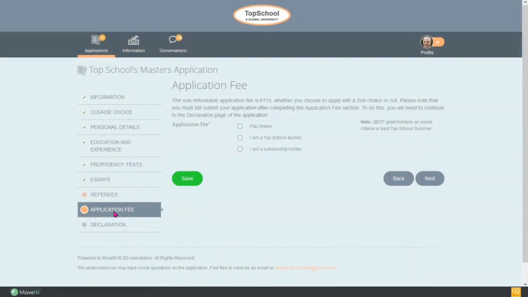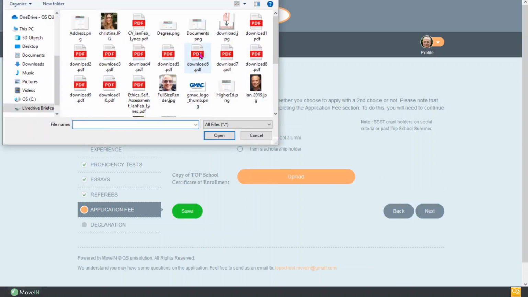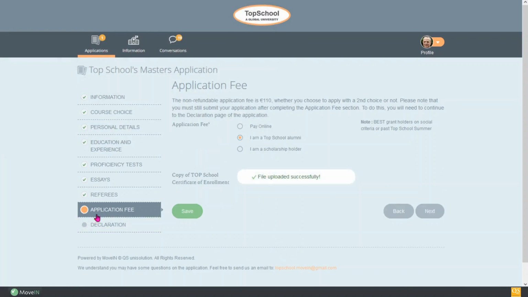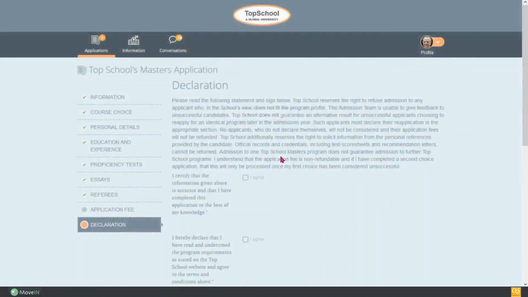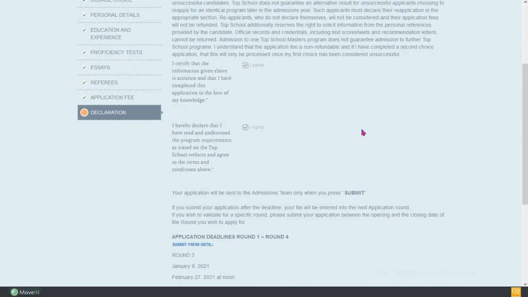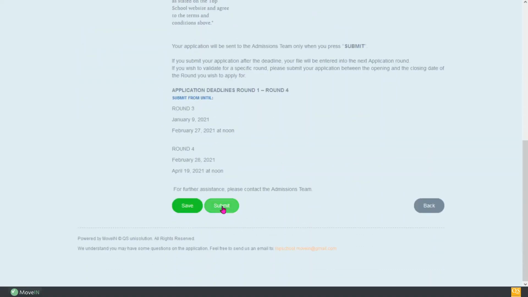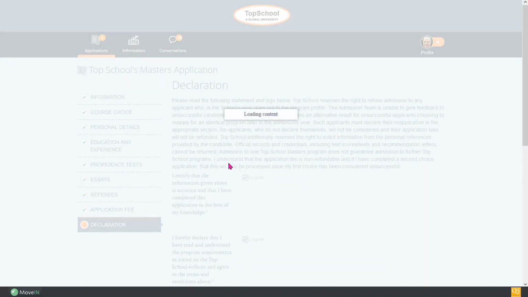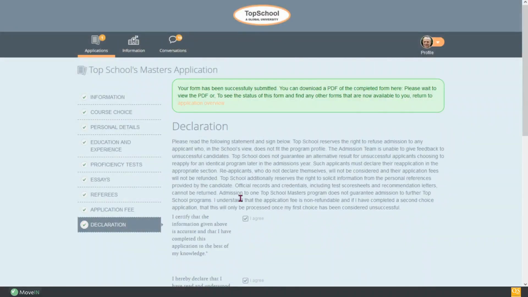There's then an application fee page, so you can waive applications if you choose, or you can pay online. If you choose to pay online, or this is if you have application fees, then that's taken straight through to our application payment gateway. I'm going to say I'm an alumni, so I don't need to pay, and I just need to upload some proof of that, and I will be allowed to proceed. Finally, the declaration, tick to say the information is correct and I've read the terms and conditions, and submit. Once I've submitted, I can make no further changes in the front office.